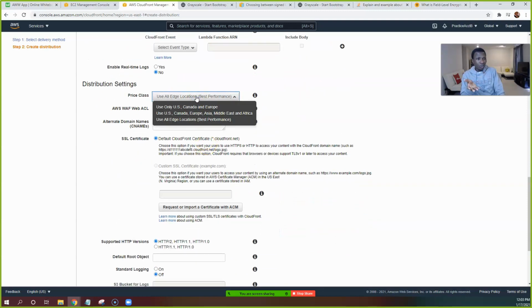This is one important thing for us, as we want to cache content in our edge locations. Do we only want to do this for US, Canada, and Europe? Or US, Canada, Europe, Asia, Middle East, and all that, or use all edge locations? As you see, for best performance, it will cache at every edge location close to users, from wherever they're coming from. So let's go ahead and choose that.